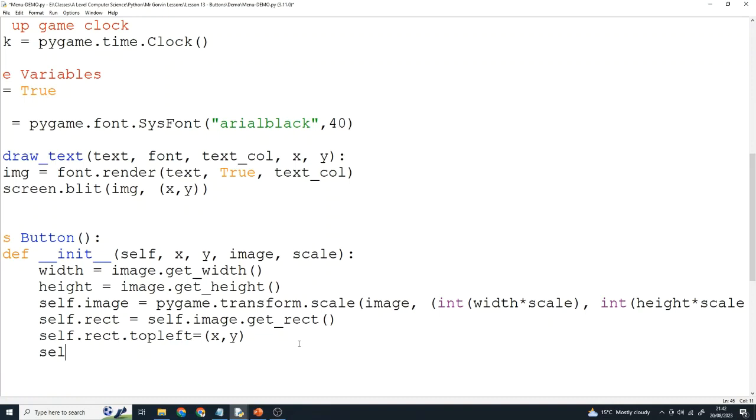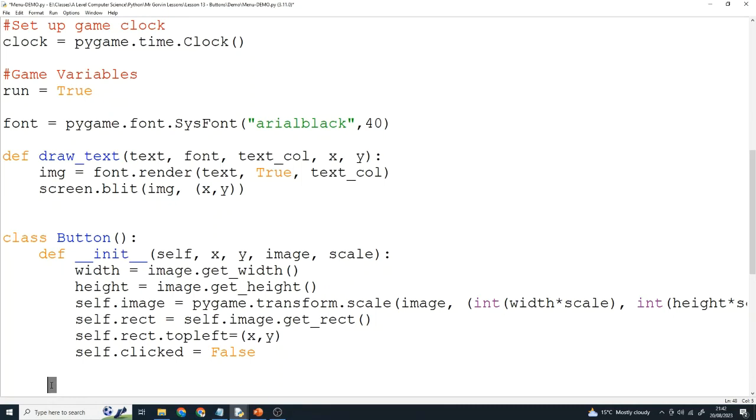And finally, I'm going to do self.clicked equals false. So I'm using a property here, which is saying, has the button been clicked on? No, to start with. So I'm setting a property that we can use to say if the button's been clicked on, yes or no. In this case, the button hasn't been clicked on when it's first been loaded. Okay, so that is our init, our initiation constructor class.